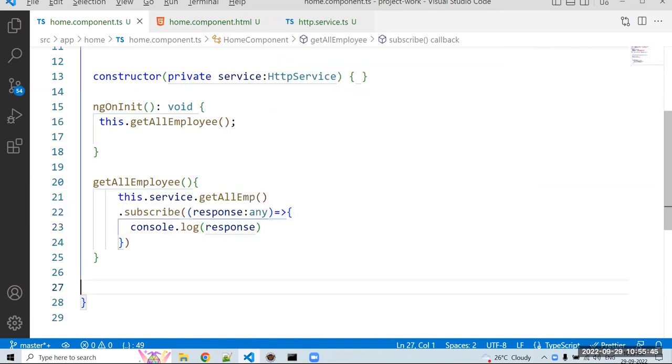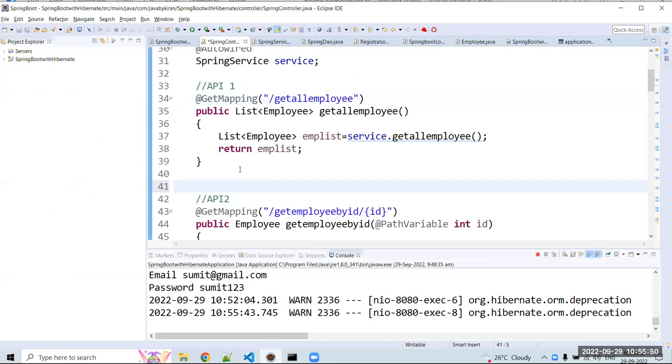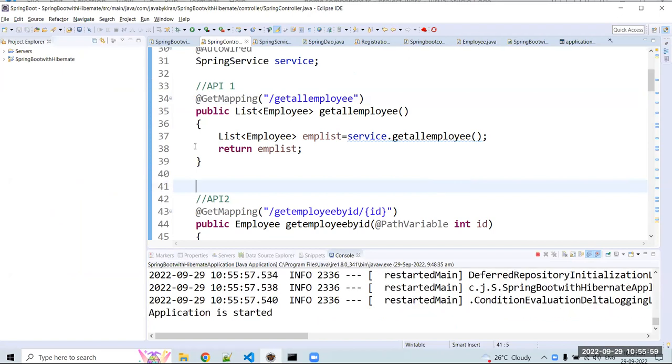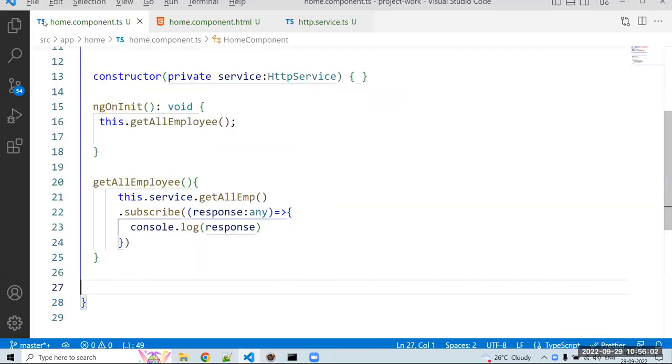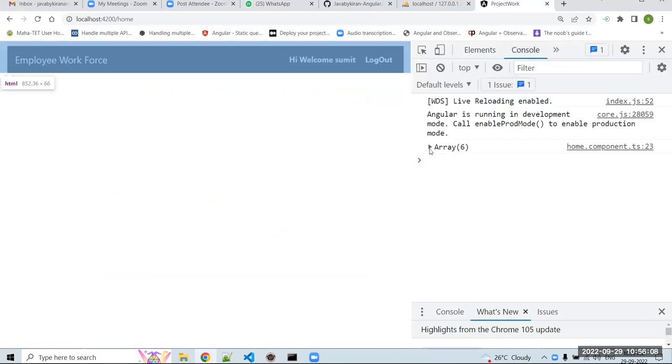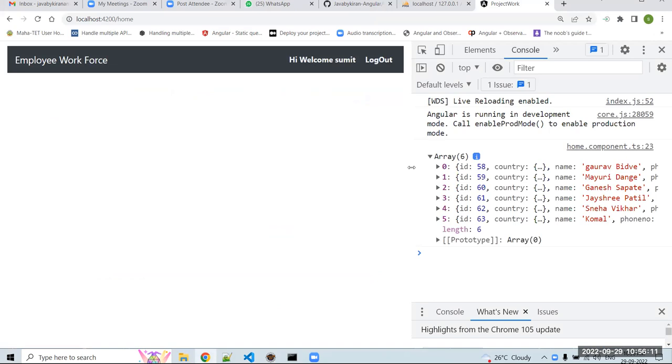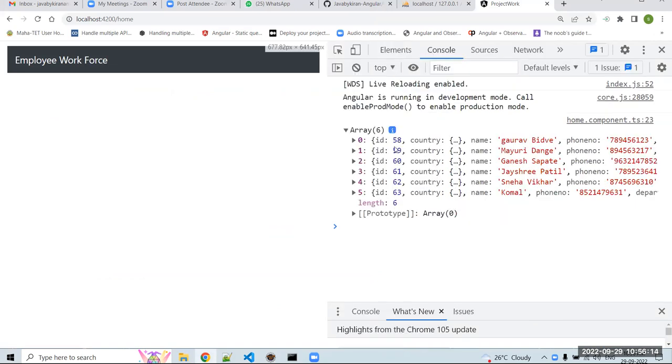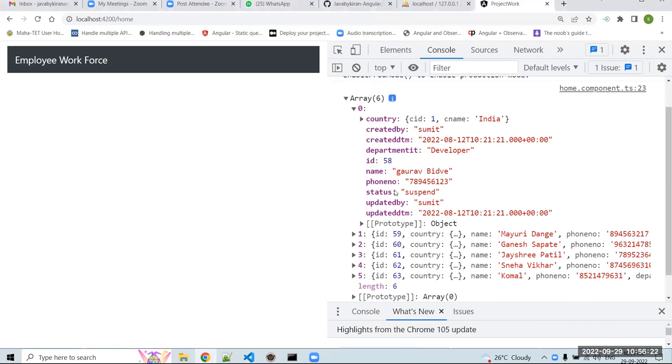First, I have to confirm that my backend server is started or not, because if the connection is not there, the application will not work. The application is started. Okay, now refresh and just inspect whether data is received or not. Now see here, I get the data. There are 6 records in my database, so it displays all the records. Everyone has a name, phone number, status. All the data is present for that employee.